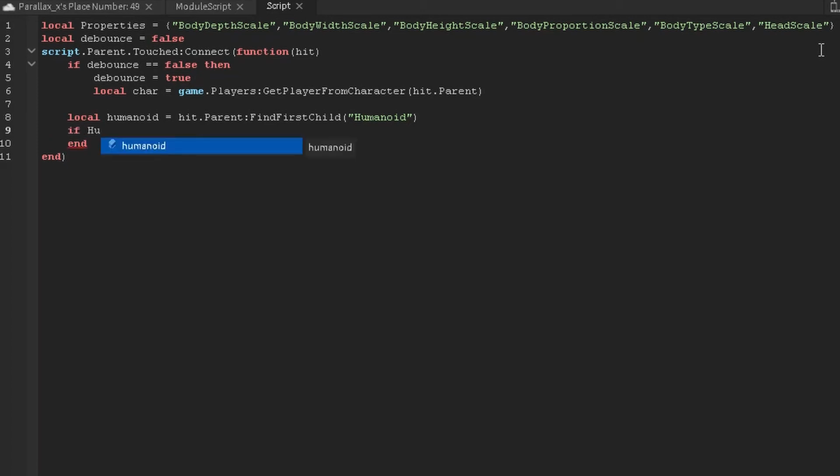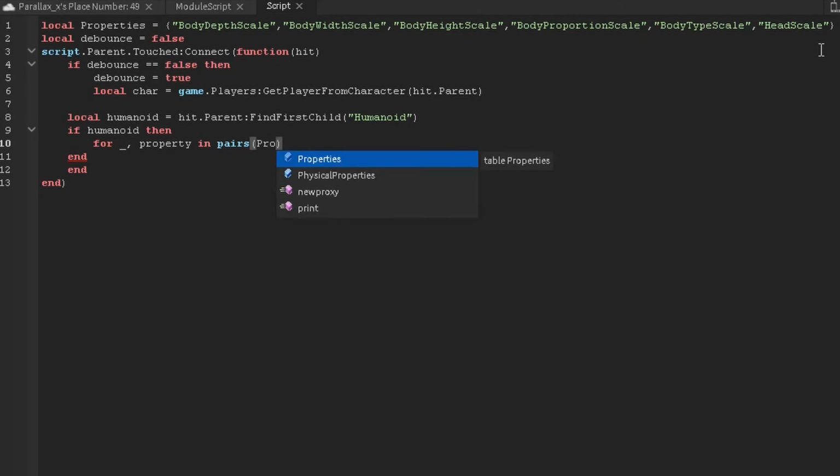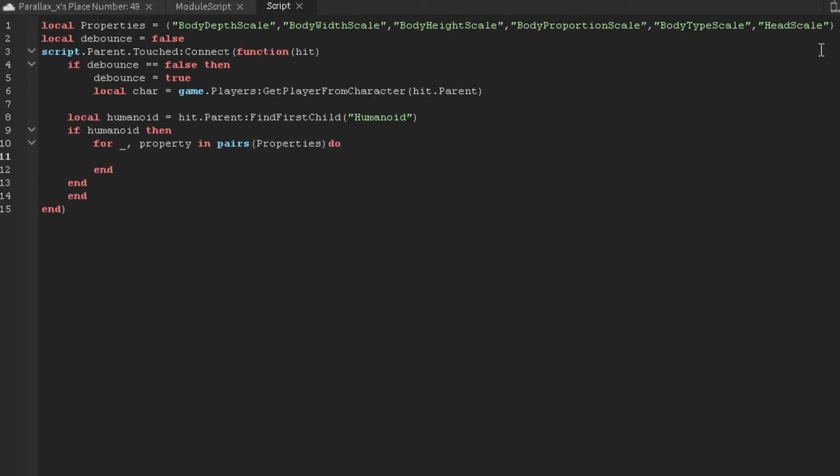And then if humanoid then we're just going to do for underscore comma property in pairs, and then in brackets properties do, and then you basically just do humanoid, property, and then that's in brackets, dot Value equals however big you want.